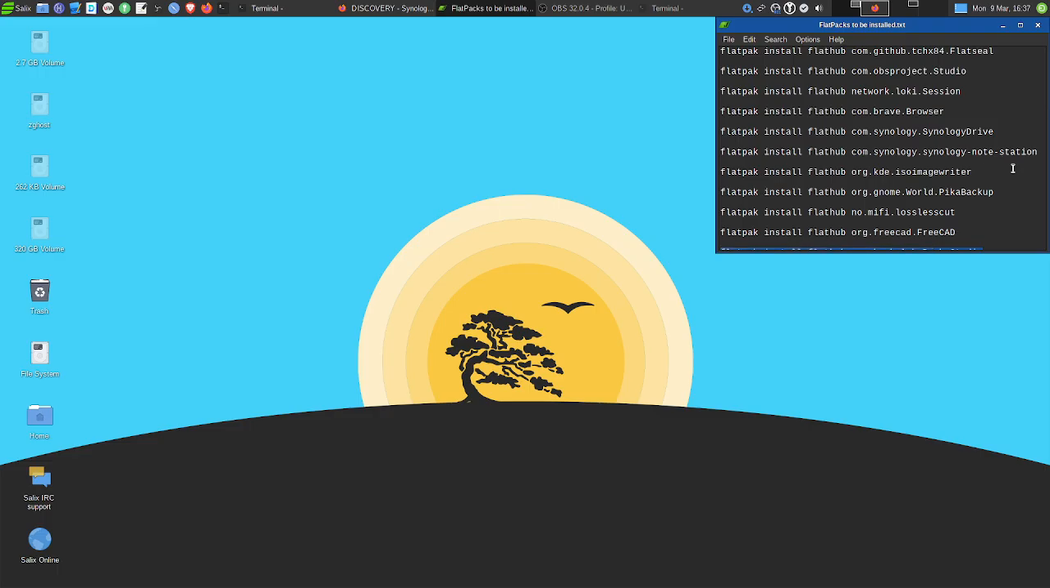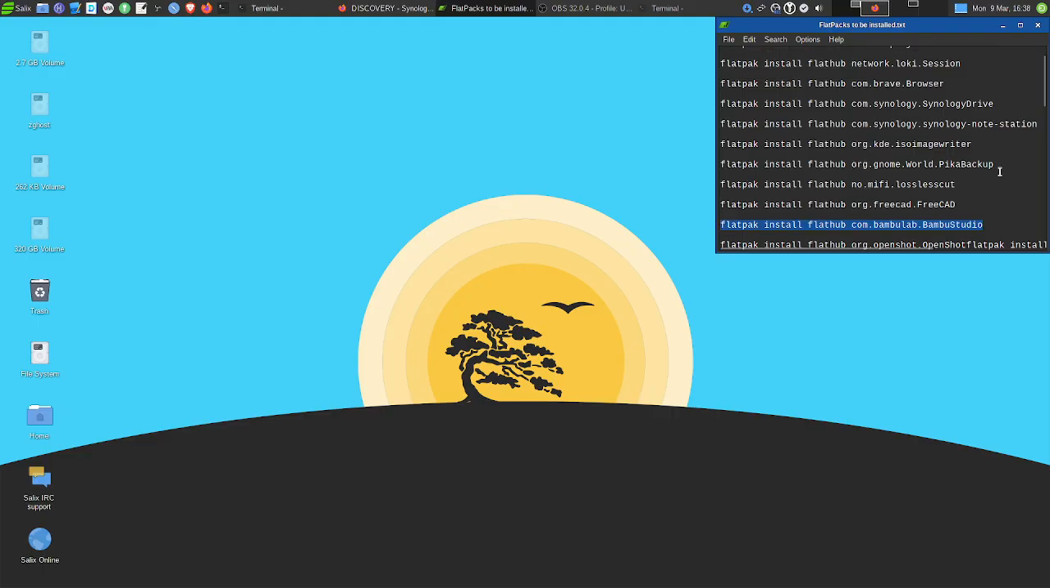So if you have a Synology NAS, you don't have to sweat. You can still run all your applications here. An image writer, because it's nicer than going on a terminal. Then Pika Backup, I haven't used it yet. LosslessCut, that would help me to add movies or videos together.